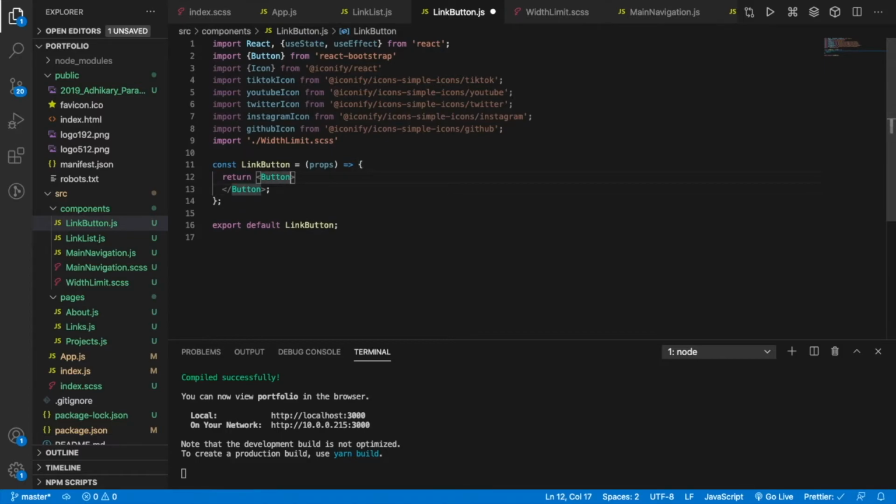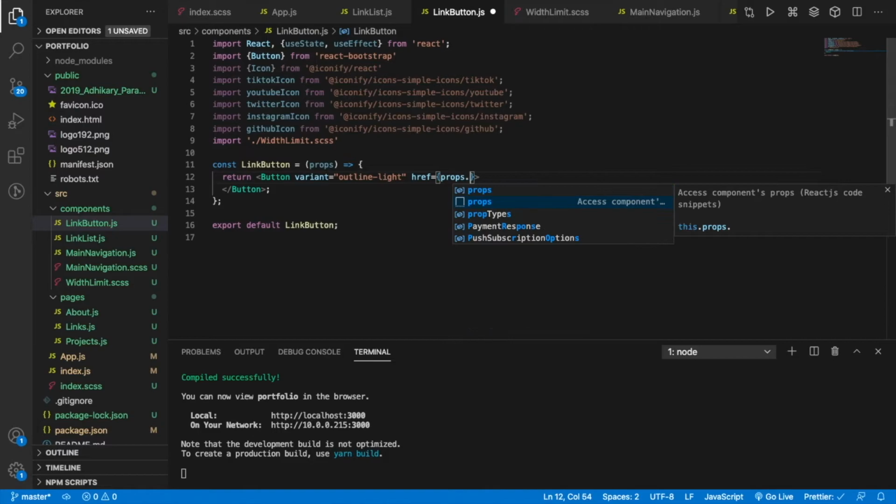The first thing we want to do here is pass in a few attributes. So we're going to do a variant, and the variant is going to be outline-light. There's a lot of different variants. You can look into all these different variants if you want to change up how your button looks. And we're going to add an href, and this href is going to be the actual link that we're going to pass in here, right? So it's going to be props.link.